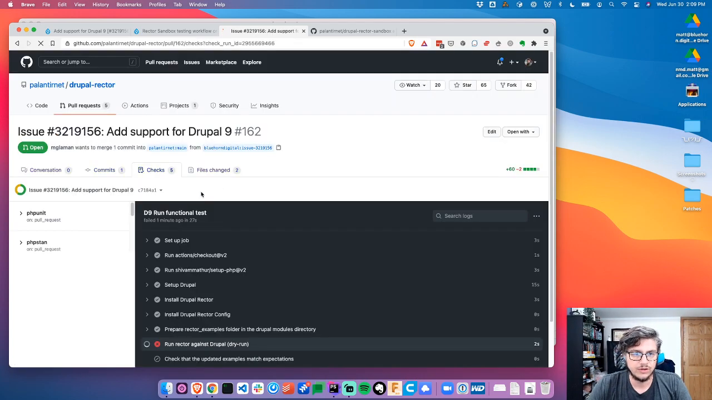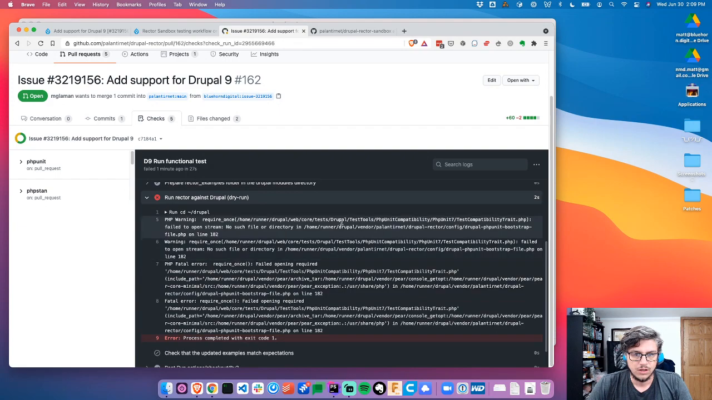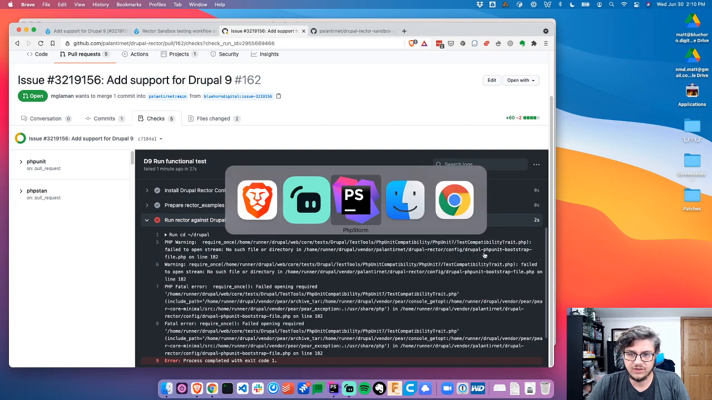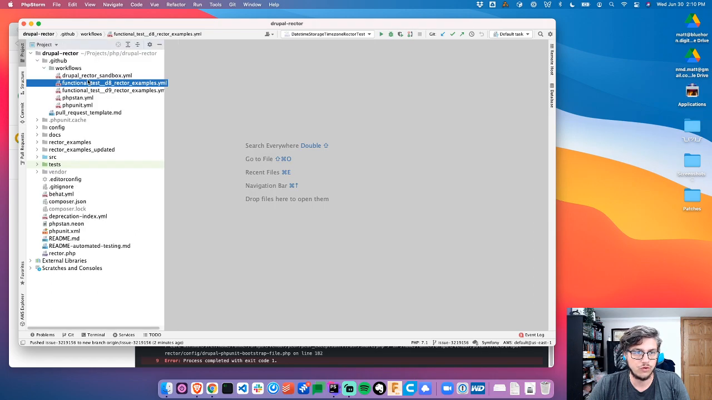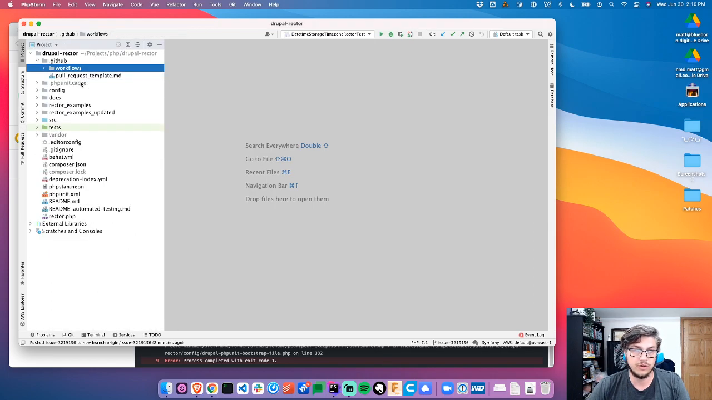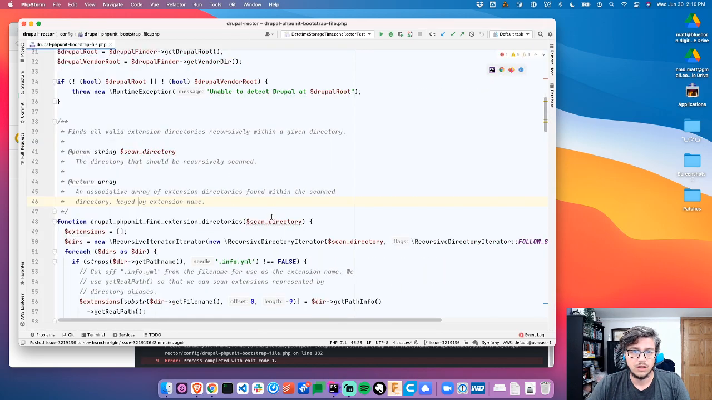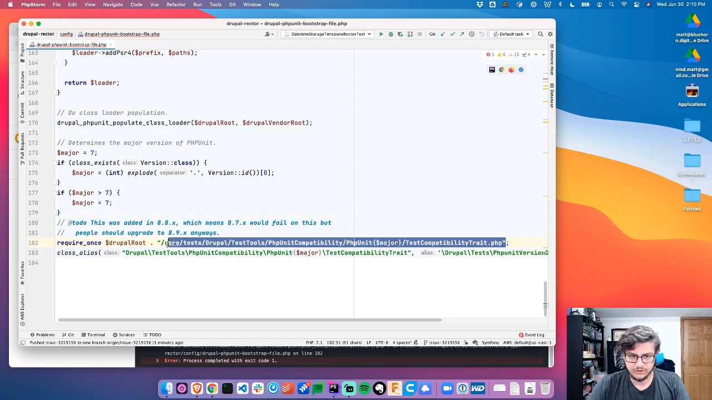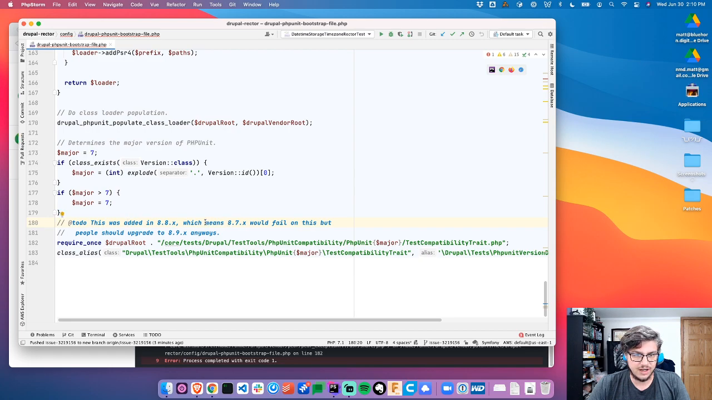Let's see why this failed. All right, so we do have some failures already with the test compatibility trait. That exists as a workaround because in Drupal 8, we support PHPUnit 6 and 7, but Drupal 9 supports 8 and 9. And there's a trait that was needed. So this should actually be fixed if we can. So require once. This was added in 8.8, which means 8.7 would fail, but people should upgrade to 8.9 anyways.